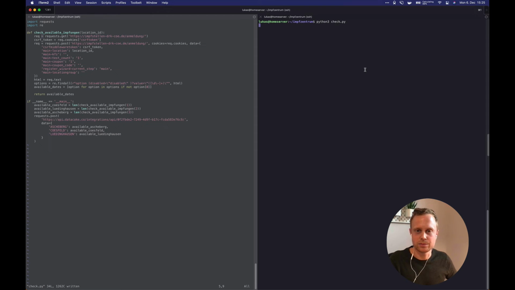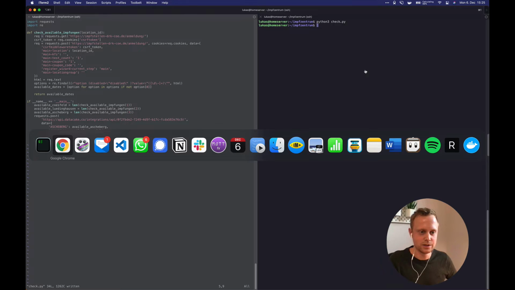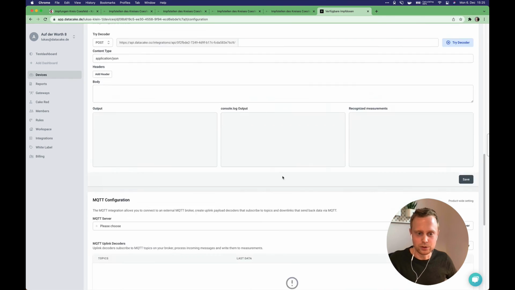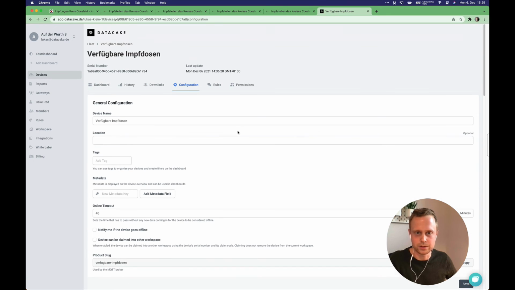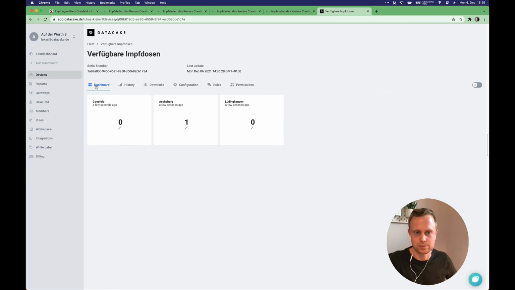it's taking a bit because the vaccination site is a bit slow. But then if we scroll down, we can see, hey, a few seconds ago, it's 001. And I also made a dashboard here that shows me this. So this is how we can visualize this.